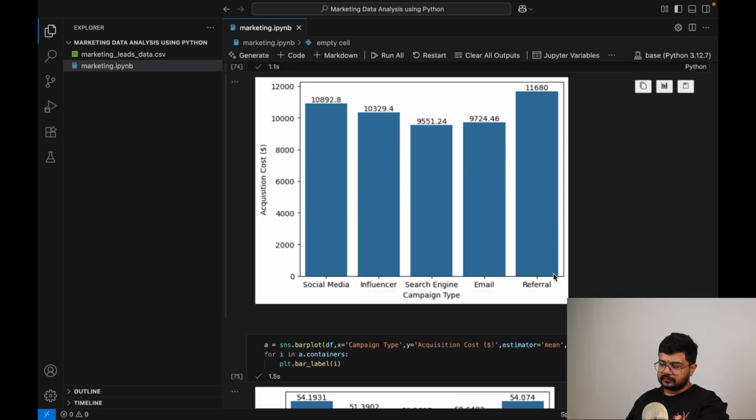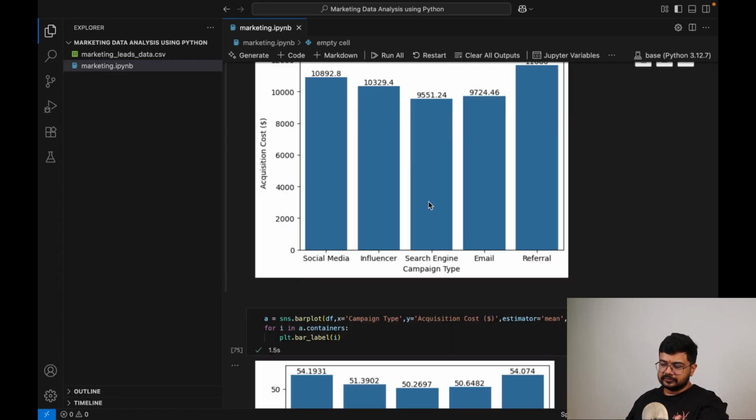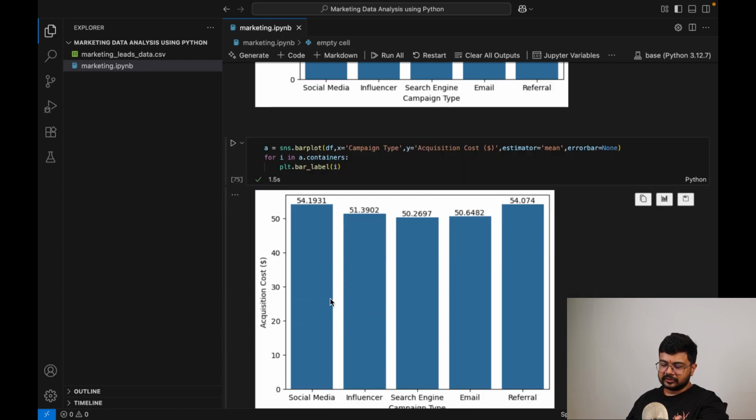Whereas you see the most amount that is spent is in referral, whereas the most efficient is social media. Or my bad, this is not the most efficient but the least efficient. Search engine is the most efficient because we have to spend the minimum amount required, which is $50.2 to generate a lead, whereas the most expensive is social media. We have to spend $54.19 to generate one lead by social media.